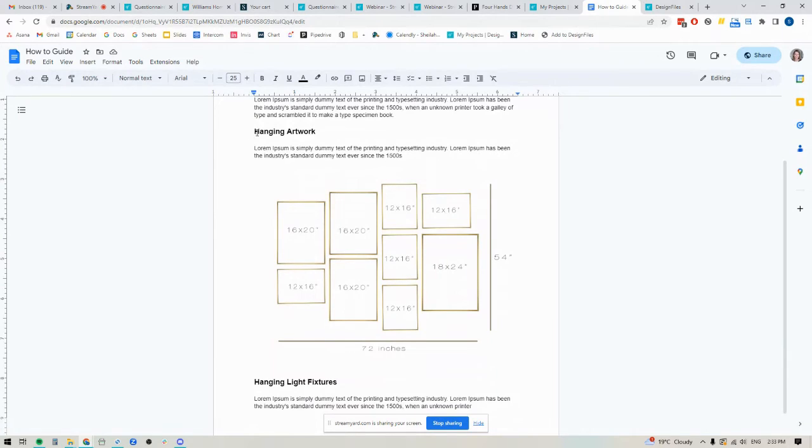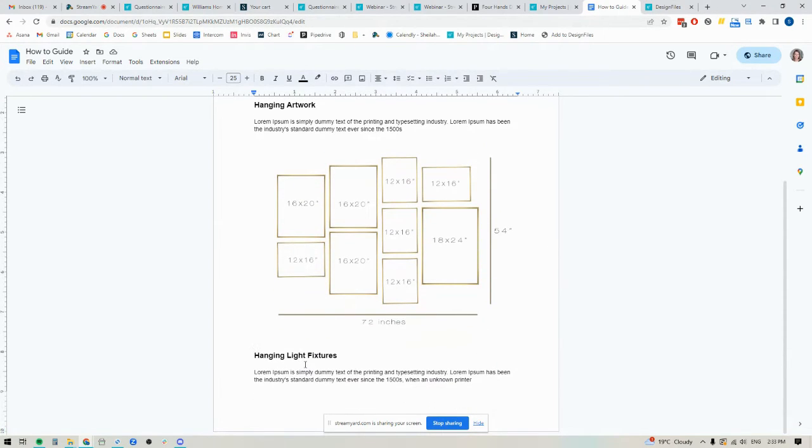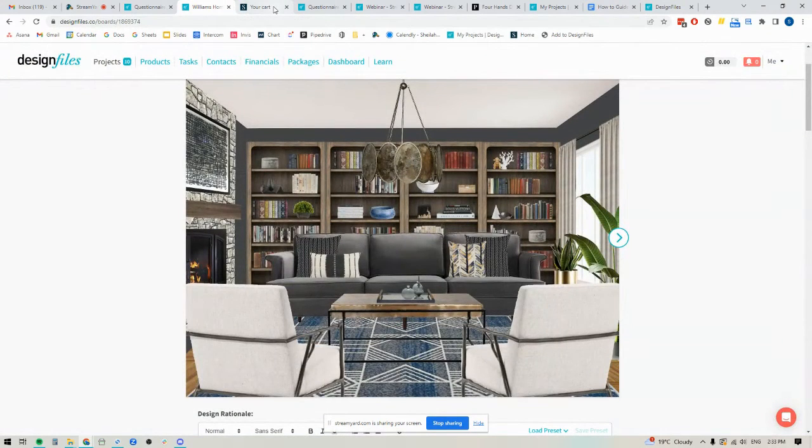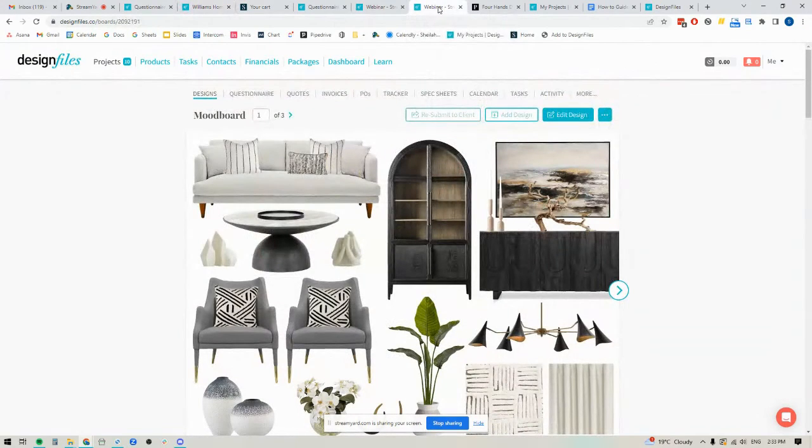So you could just have it step by step like this, where it's like hanging artwork. All right, great. Here's where we're going to be hanging the artwork. It's going on this wall. Here's exactly how the layout is going to look. If you're hanging your light fixture, here's how high you should be hanging this over the coffee table, and make your way through those steps. And then by providing this, when the client's actually going through the process of setting up their actual space, it'll feel like you're actually there with them, building it out.